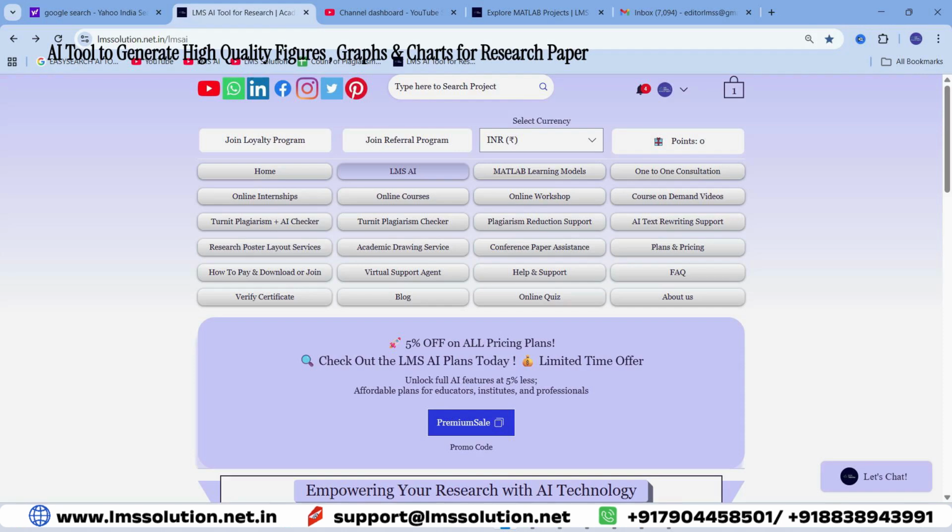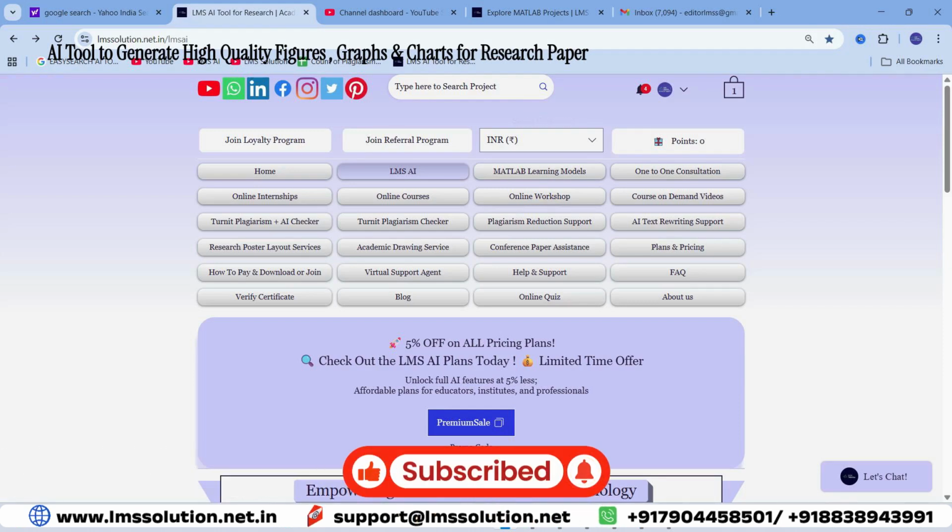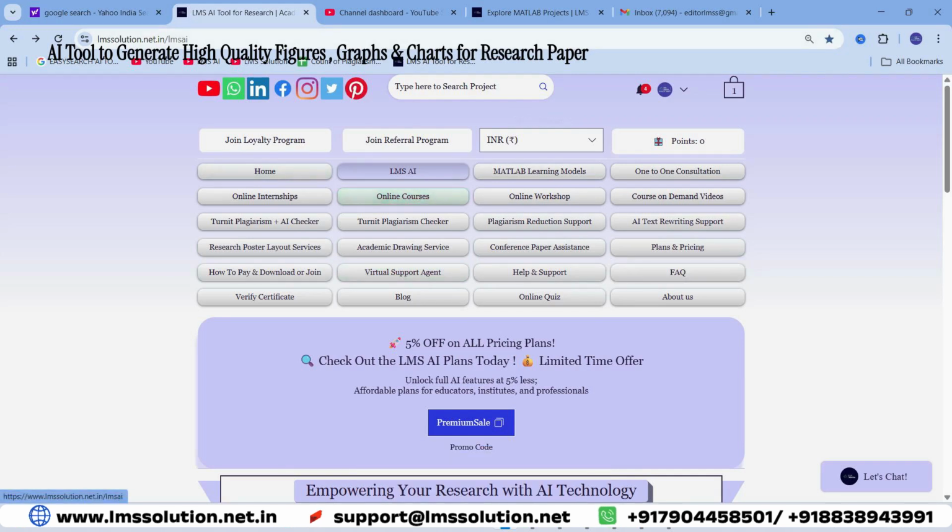So let us go on to today's video, and I am going to show you the step by step procedure of how you can use this Generate MATLAB Code template wisely for your research paper writing applications. For that, first go to lmssolution.net.in. In this you will have an option called LMS AI. Just click on the option called LMS AI.